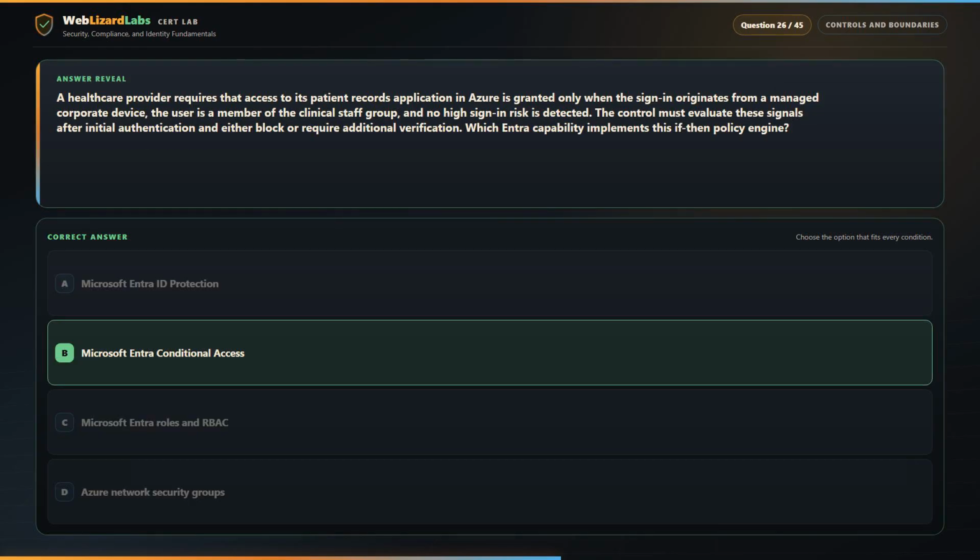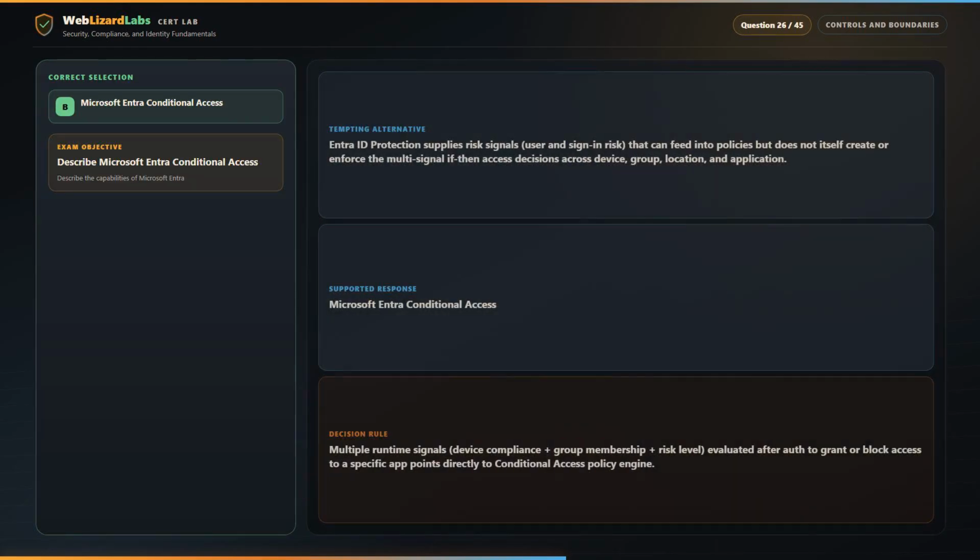Do not choose A. Entra ID Protection supplies risk signals, user and sign-in risk, that can feed into policies, but does not itself create or enforce the multi-signal if-then access decisions across device, group, location, and application. That leads to B, Microsoft Entra Conditional Access.